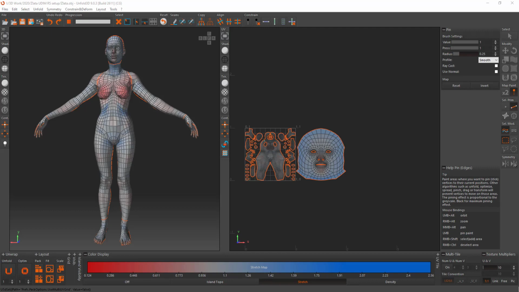UDIMs are set up in the process of doing your UV mapping, and right now you're looking at a program called Unfold 3D. This is my chosen choice for doing my UV mapping, so this is why I'm showing you in here. Also, it's the fact that at the moment Cinema 4D doesn't natively support UDIMs.